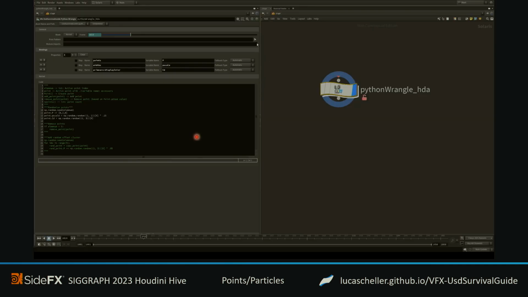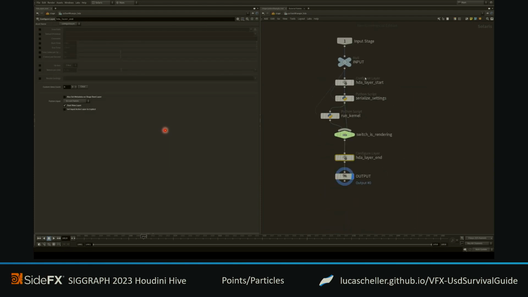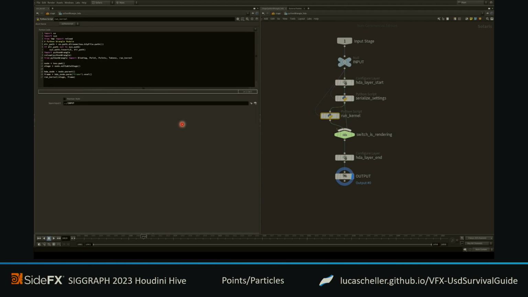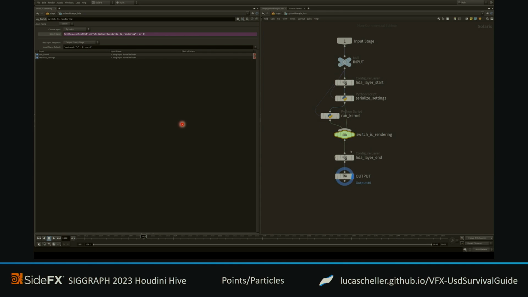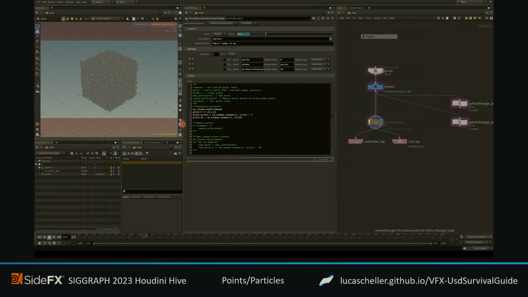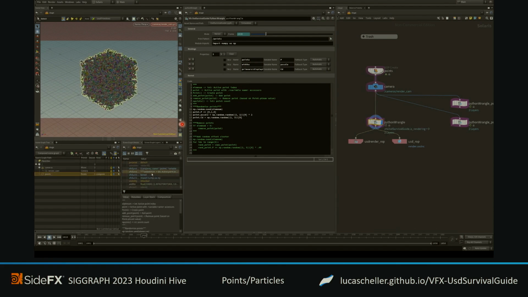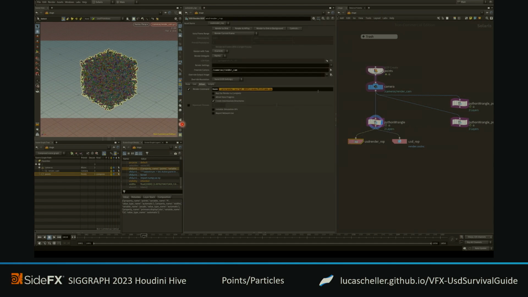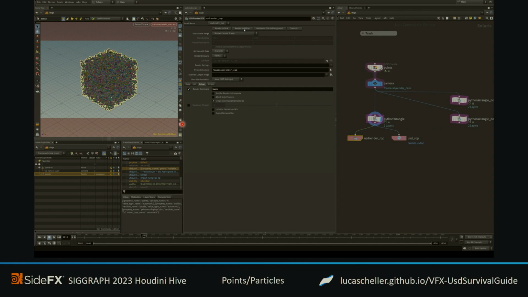Just as a fun little prototype, here's a Python wrangle, also included in the examples. We just inject a snippet, store it on an attribute, and then run it. What could you do with that? Just to play around, you can build a point replicator. You can also do this with render procedurals, which is what you should be doing, but this is a proof of concept of what you can do.